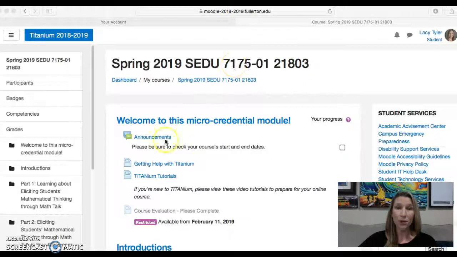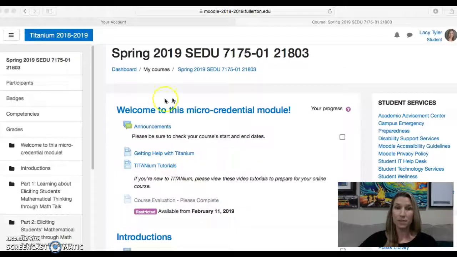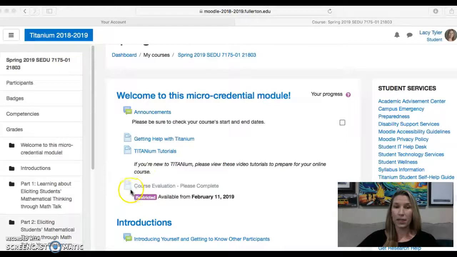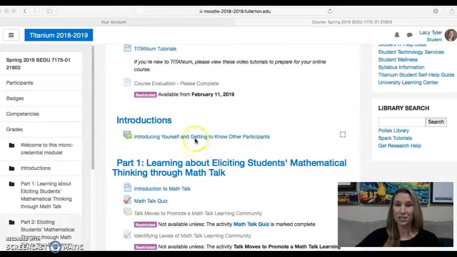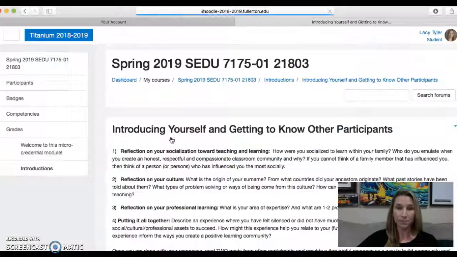So right now I'm on the home page, and you'll see this first section is very basic announcements, getting help with Titanium, if you're not familiar with it, and then a course evaluation that will be available at the end of the module. If any questions for Titanium can't be answered for you, please just reach out to Susie and I, and we will help you. The first section is introductions. This is your first assignment. So I'm going to open it up just to show you what it looks like.